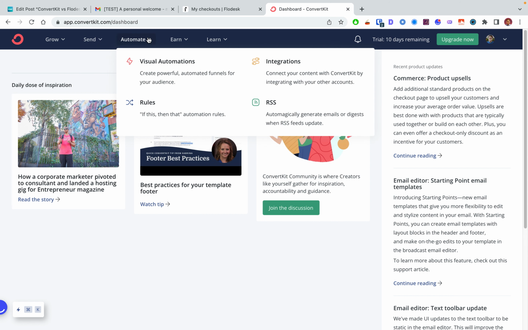Then there's the automate module, which allows you to do email marketing at scale and reduce a lot of your manual efforts, right? So they've got visual automations, they've got very complex rules, and the thing that I love the most, they've got RSS support, which allows you to generate automatic emails and newsletters for your subscribers without putting in any effort. I'll just show you that in a sec.